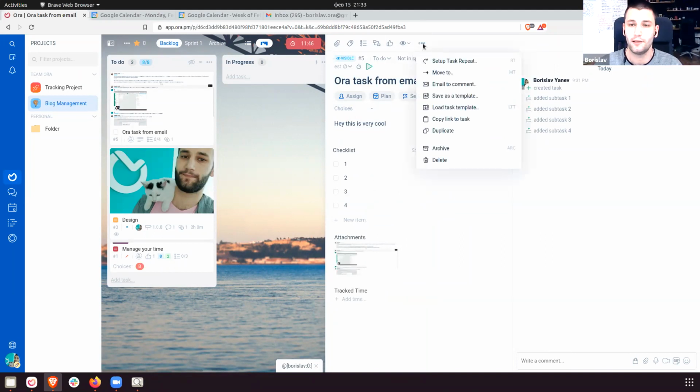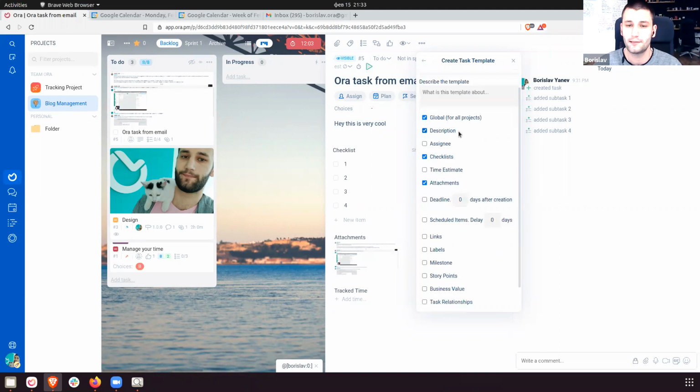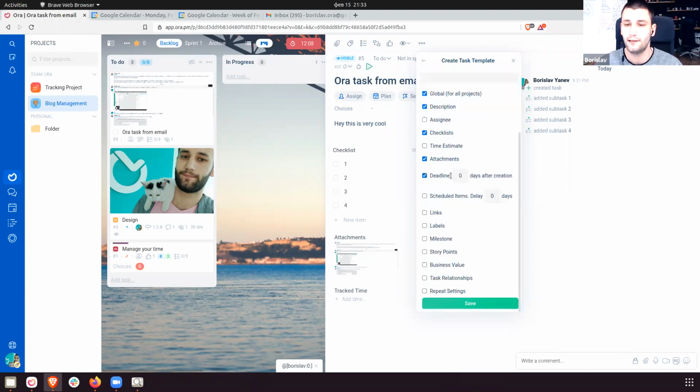From this button over here, you can save as template. Now, task from email, task template. Okay, you have the option to make the template global. It means that it's going to be usable in other projects of your organization. We are going to copy the description, the checklists, and the attachments. We can also set a deadline 5 days after creation. And yeah, basically you can copy anything from the task. If it's a repetitive task, it's very useful.